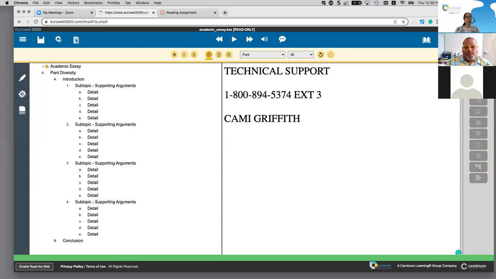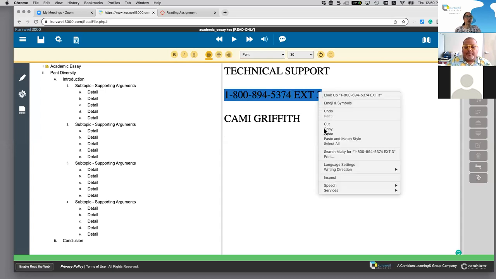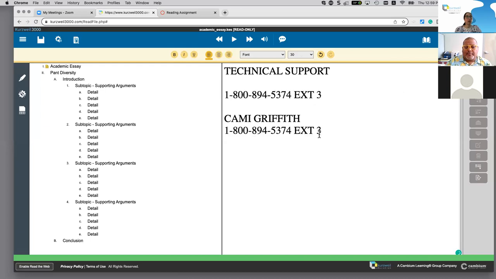So my telephone number is the same, but I'll give you my extension. So let me just copy and paste this and then I'll change the extension. So I am extension 653. And then I also am available obviously via email.